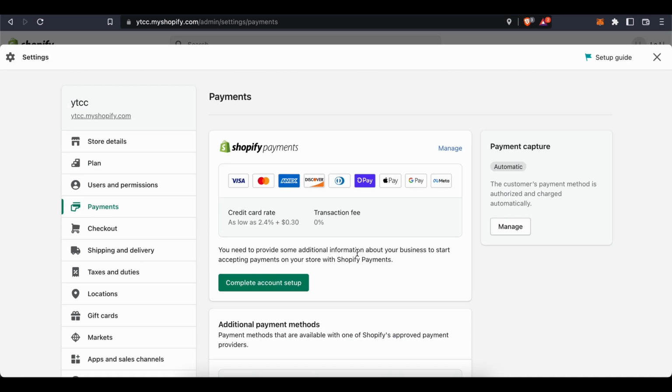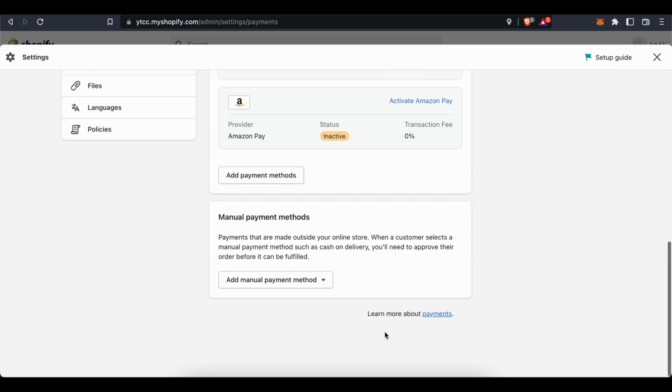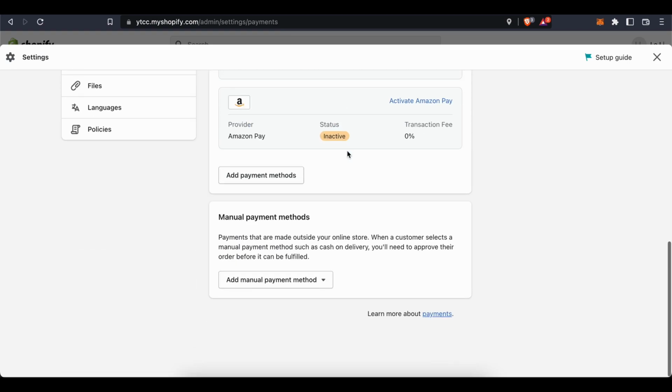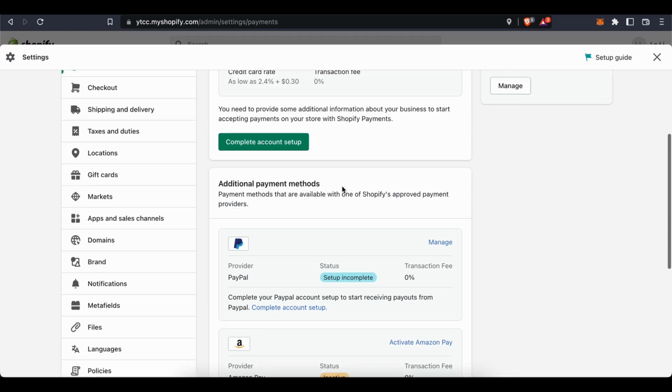So that's it. But to be able to use these payment options, it's important that you do everything that Shopify requires. So you can see here it has a button, complete account setup. You need to complete all the steps that Shopify wants you to do to be able to use these different payment methods. I hope this helped you connect your way of payment so your customers can buy your products and services.